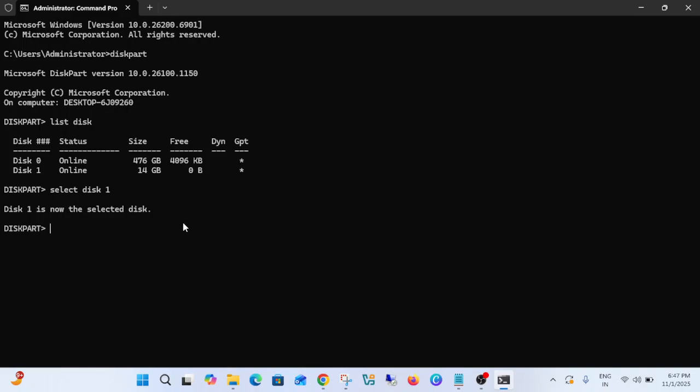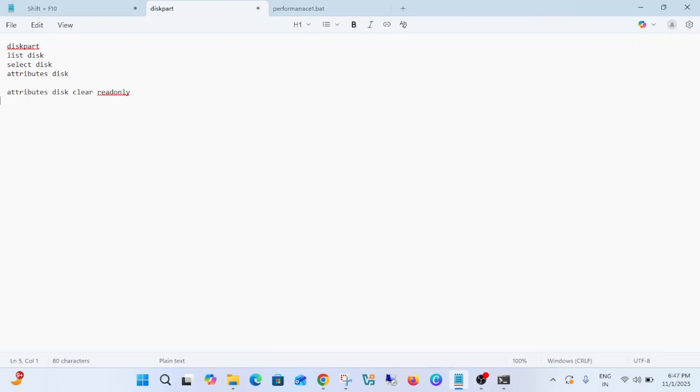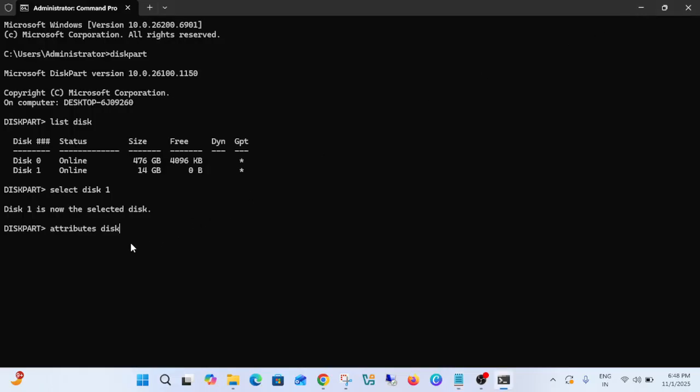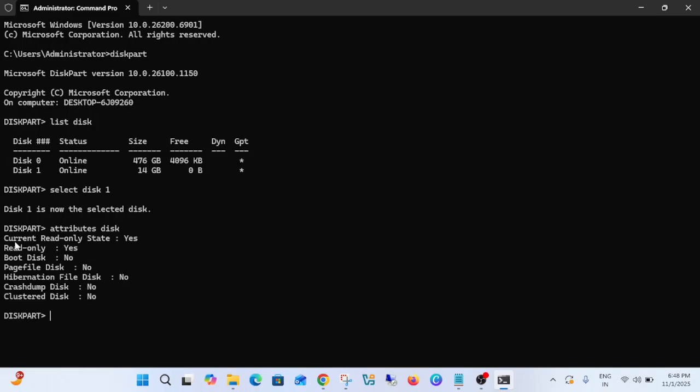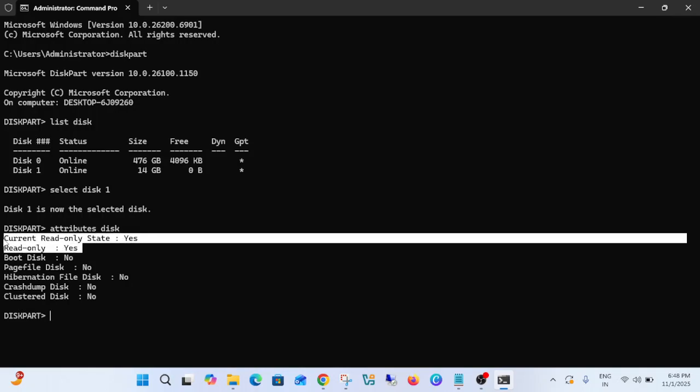Now the next command you need to enter is this command, attributes disk. Just copy and paste this command like this, and you can see here current read-only state is yes. It means that it is write protected and you need to remove it. If you see no for these two options, that means you have physically turned it off and it is working fine. But if it is yes, that means we have to run the command here.